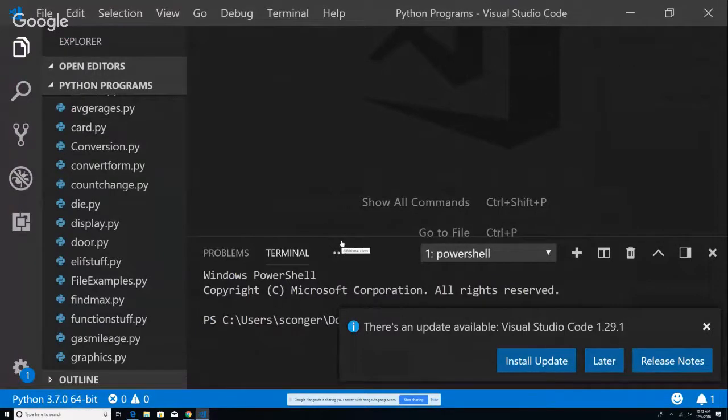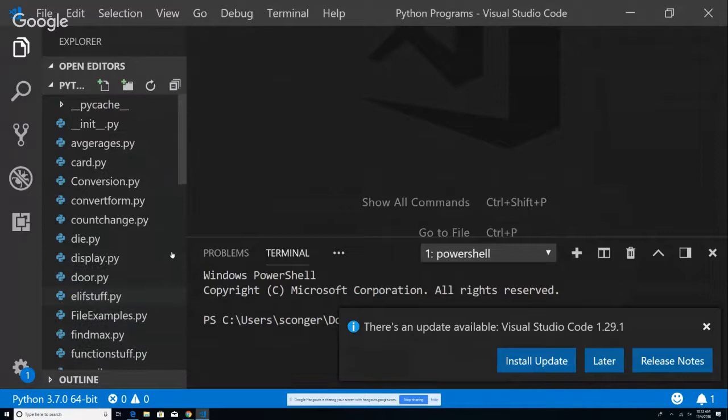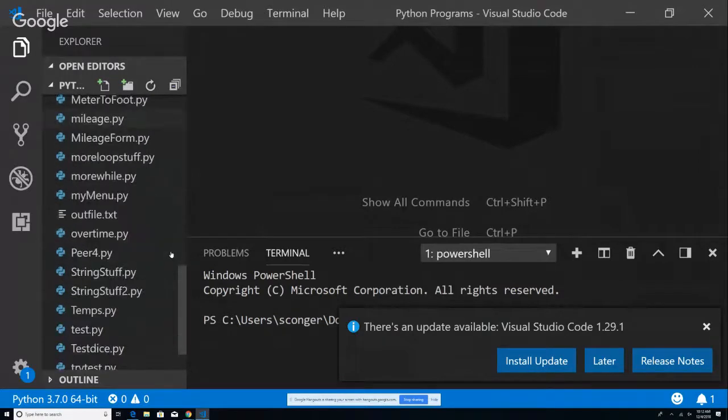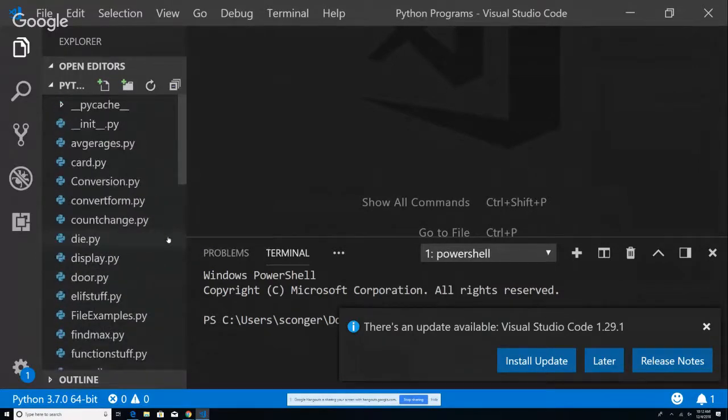So I'm just in VS Code. I have no files open right now, so I'm going to open a new file. We've done a lot of files. There's quite a bit of stuff in there. Is Python making a little bit of sense to you? No?